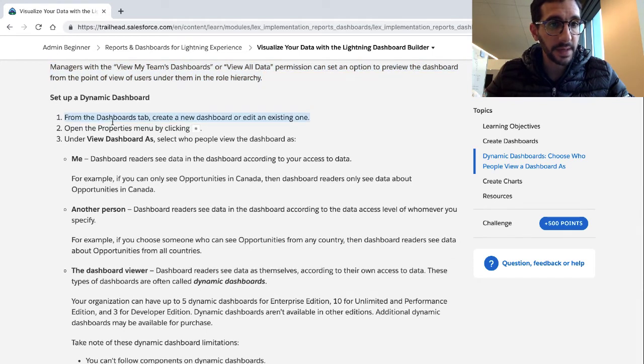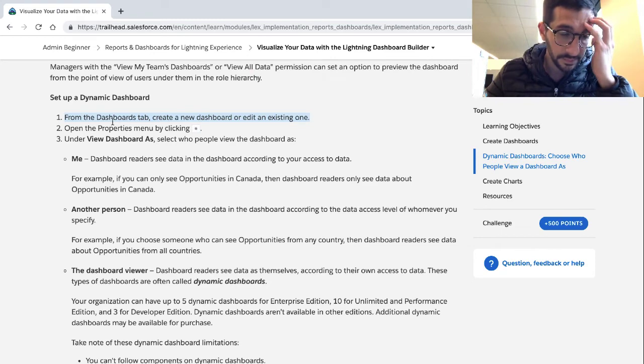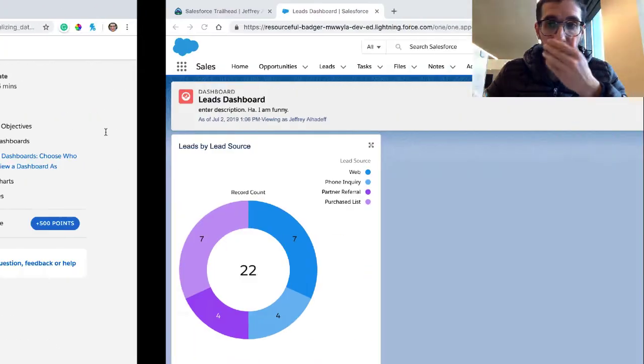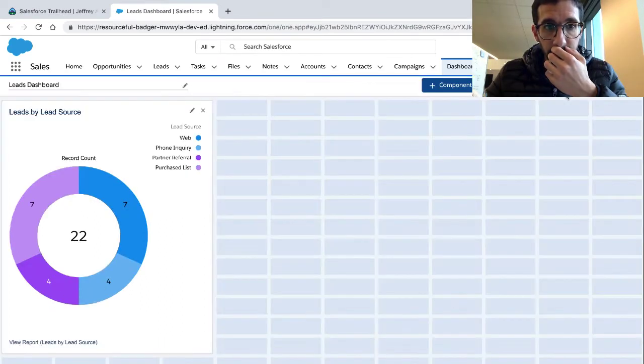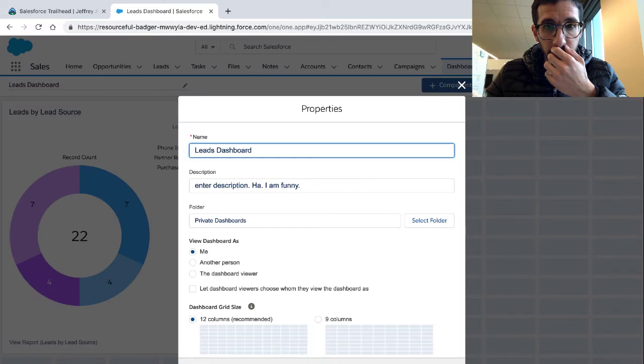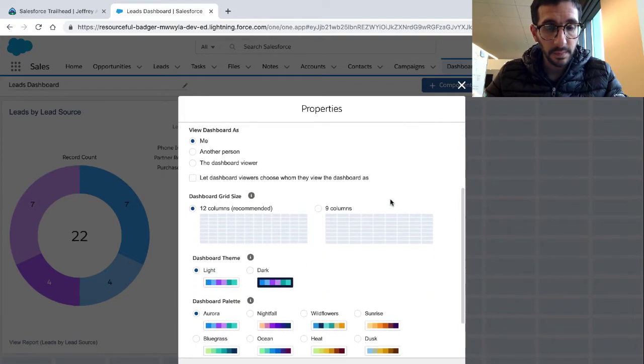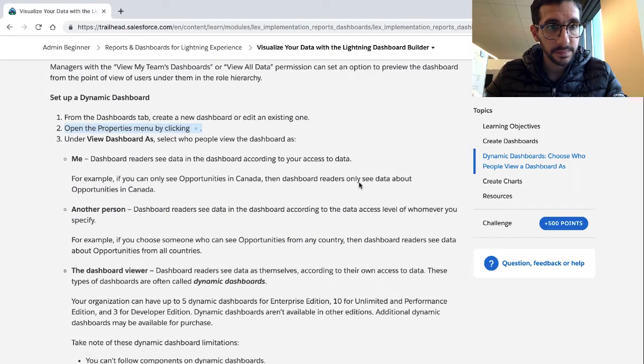Set up a dynamic dashboard. From the Dashboards tab, create a new dashboard or add an existing one. Open the Properties menu by clicking the gear icon. Under View Dashboard as, select Specify Another User.